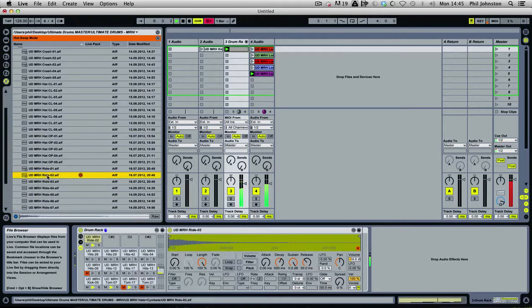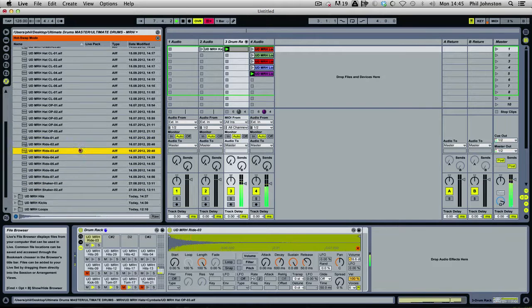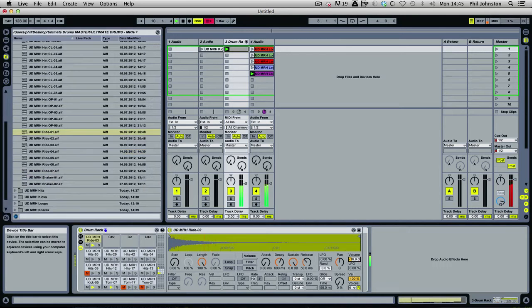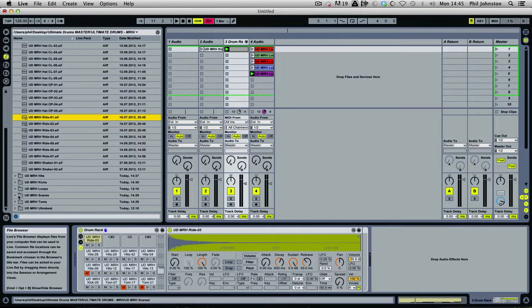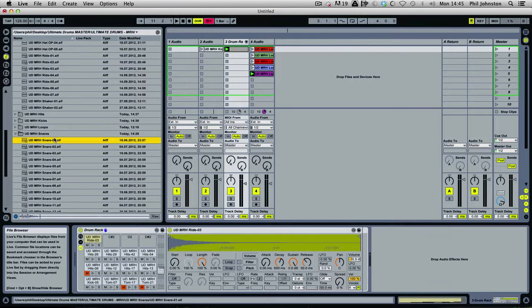Really nice, they help you really sort of build up the energy in your track. And then we'll add a wee snare on the top.